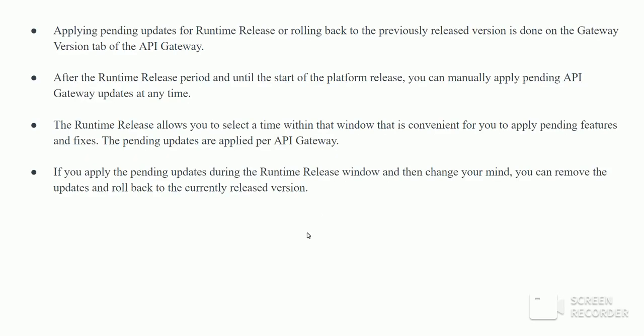Before we do that, a couple of things to keep in mind: applying pending updates for a runtime release, or rolling back to the previous release version, is done on the Gateway Version tab of the API gateway, after the runtime release period and until the start of the platform release. You can manually update the pending API gateway updates anytime.